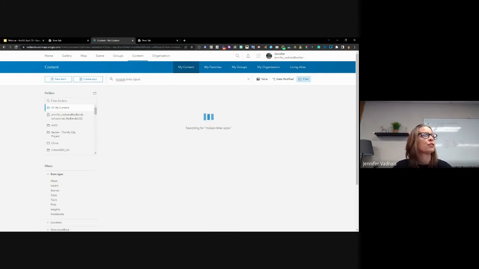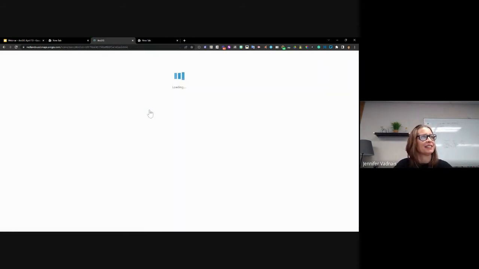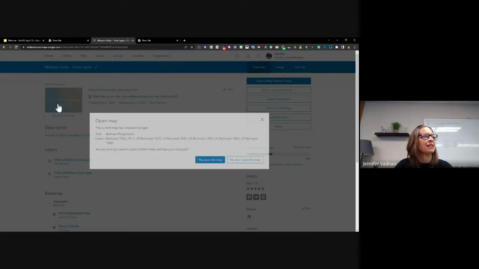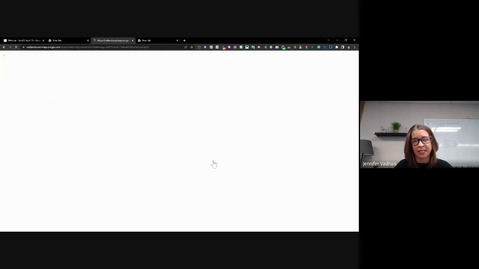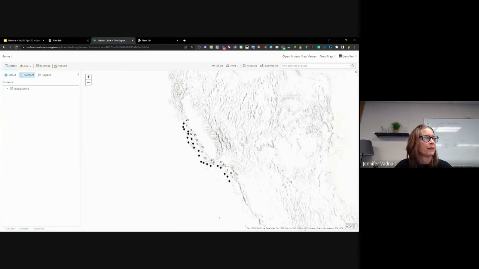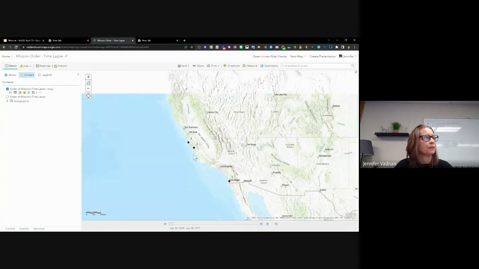But it does also show the time lapse. I'd find it if I spelled the word mission correctly. Here it is. So now we're getting into maps that our kids made. All right. So this is a time lapse.